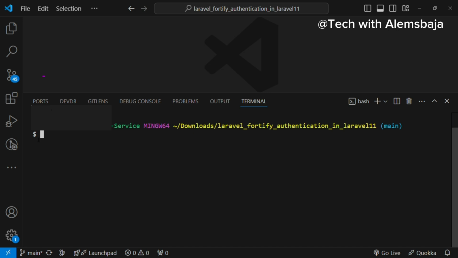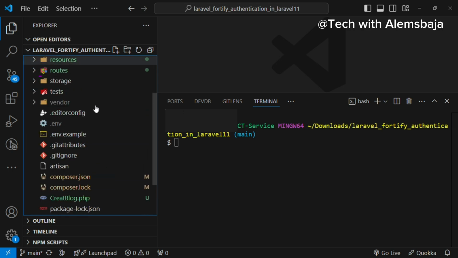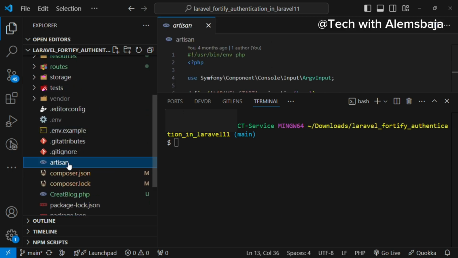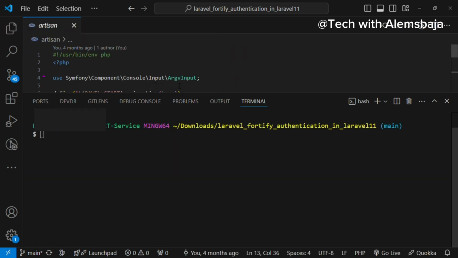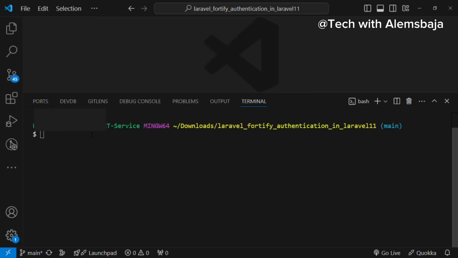So if you head over to your root directory here, you would see a file called artisan. This artisan is basically where all of those commands that are executed in Laravel have been defined. If you are familiar with PHP artisan serve command, you can check out my video on how to create custom commands in a Laravel application.